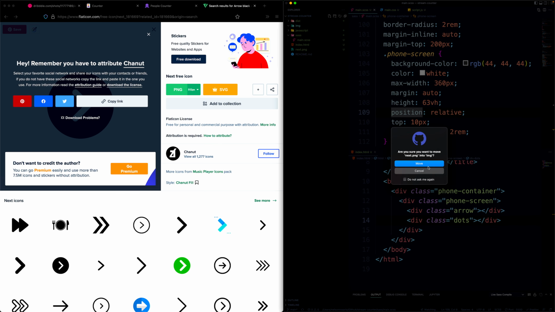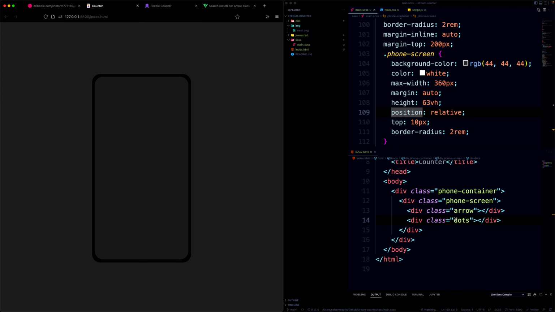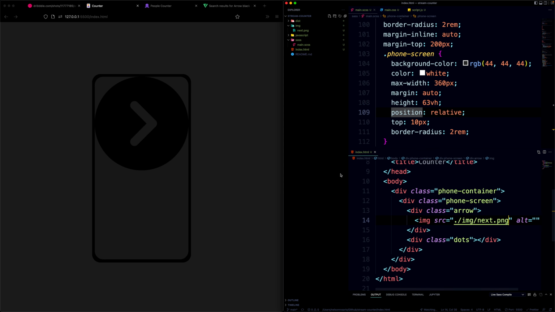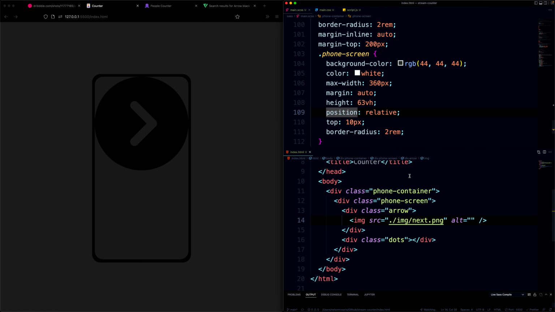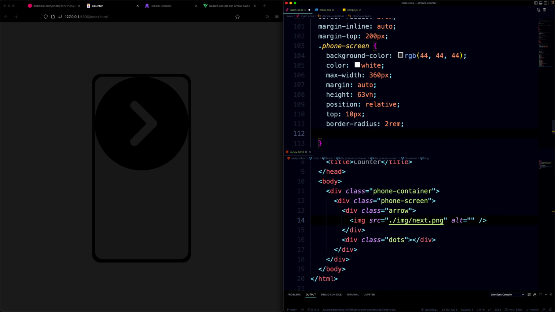So next. Okay, so now let me add it to the counter. Let me go ahead and do an image, src, hold on, src, image, next, png. Okay, that looks pretty good. So now I can kind of move this up from here. So I can go here and I can do the dot arrow.